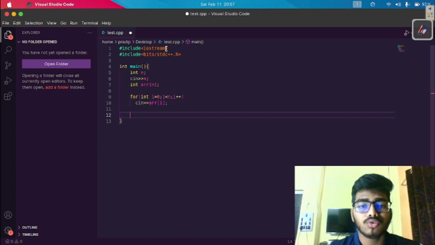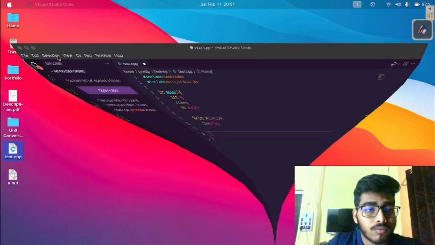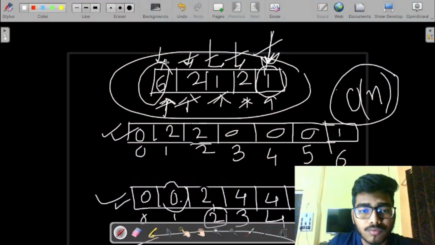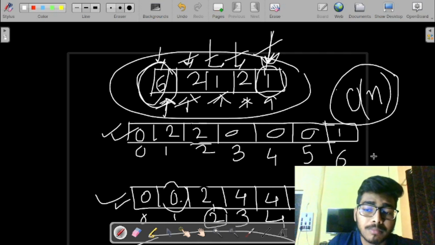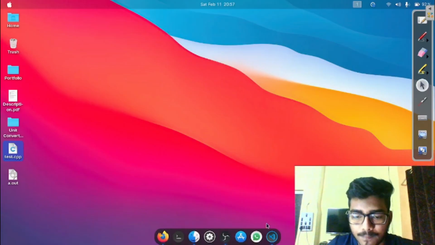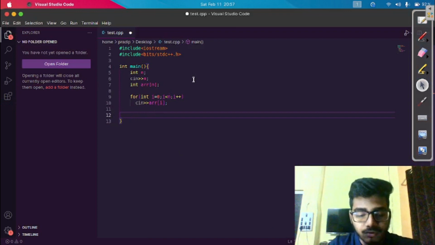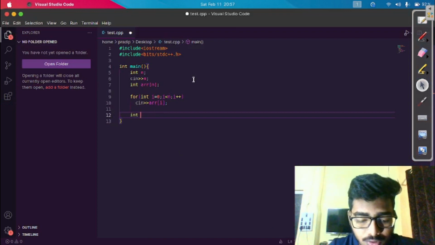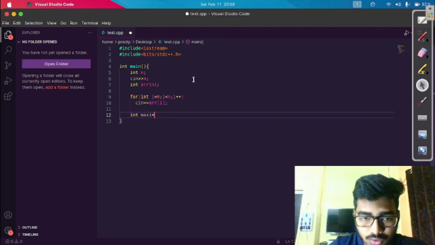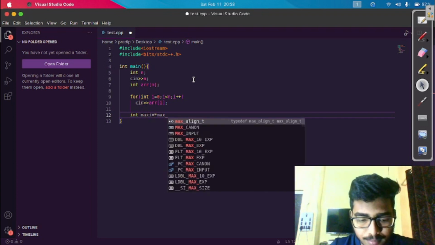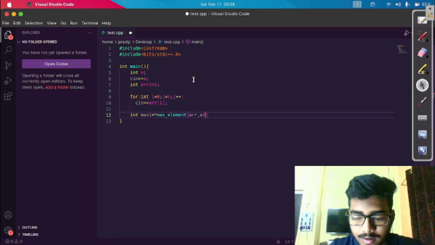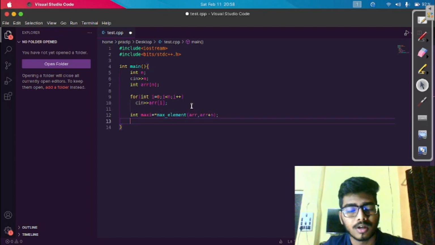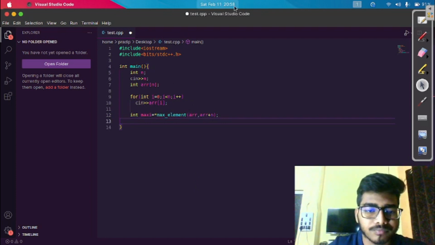So now, at first, what is the first step? We need to find the maximum element of the array, so that we can make another array from 0 to the maximum element plus 1 size. So we need to find the maximum element. What is the process in C++ to find the maximum element? Max equals to, just use the function max_element, array plus n. In this step, we will find the maximum element of the array.